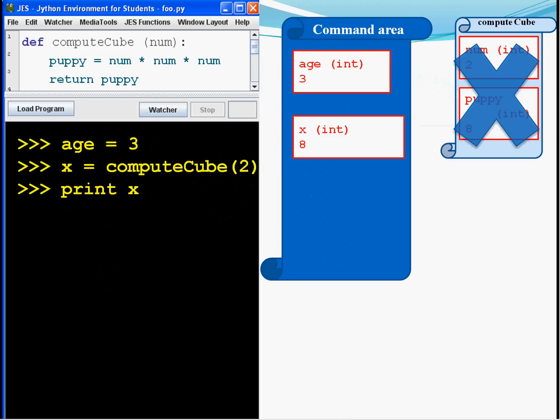The next line of code says print x. Okay, well, we know what to do. We evaluate x. That's 8, so we're going to print an 8. Terrific. Next step. Here's a line of code that is a little bit confusing. It says compute cube age. This is, of course, how we ran our old version of compute cube. But when we run compute cube now, let's see what happens.